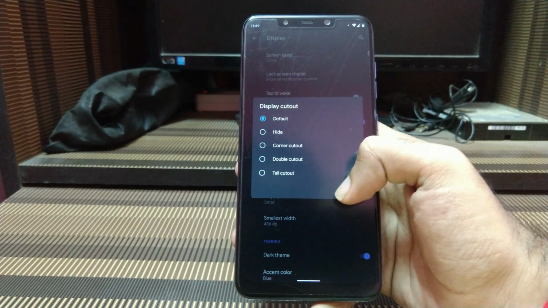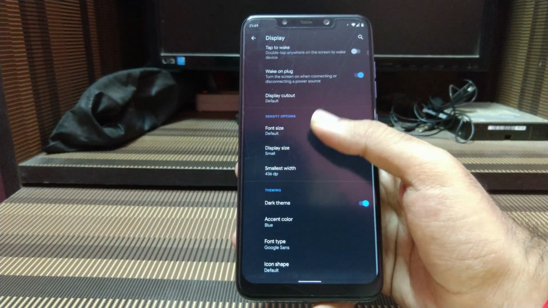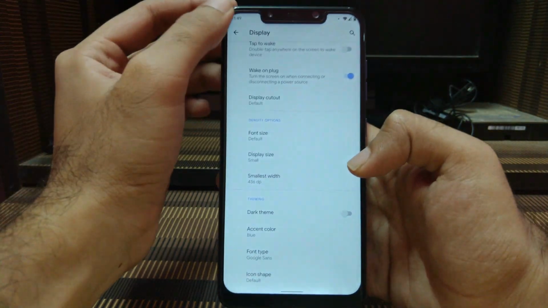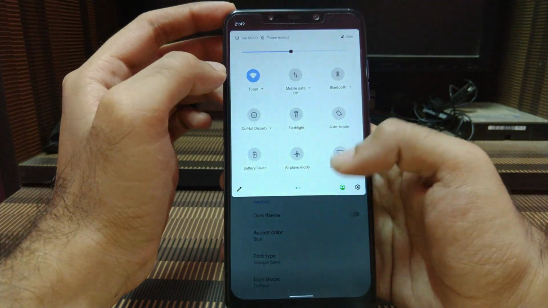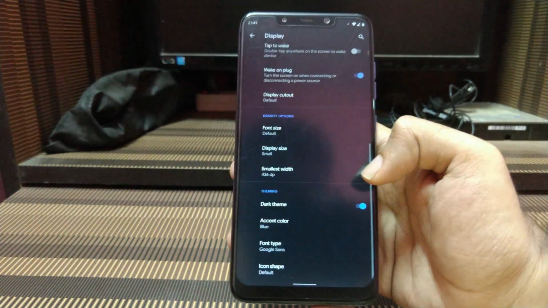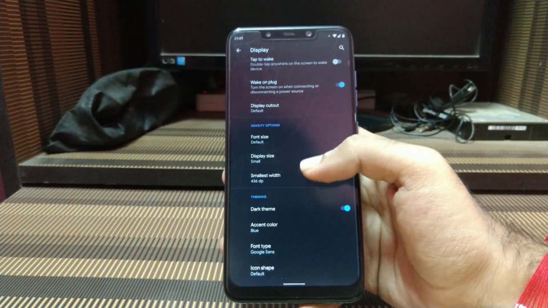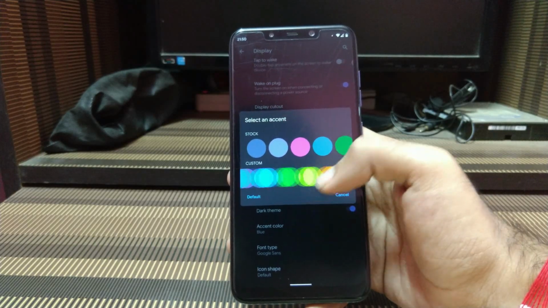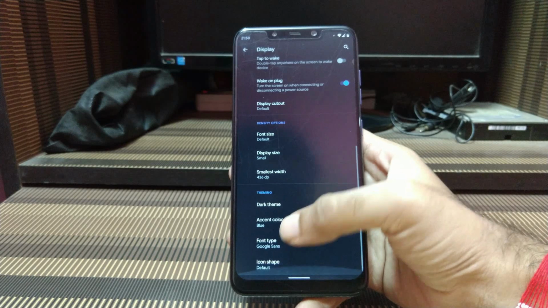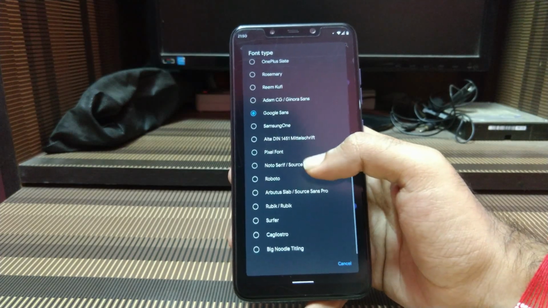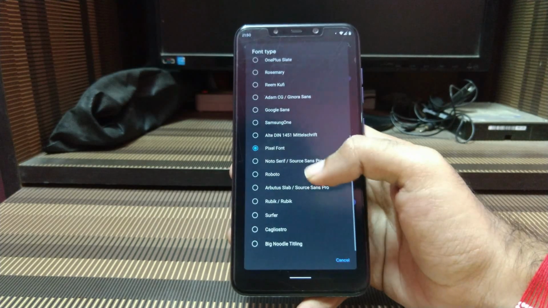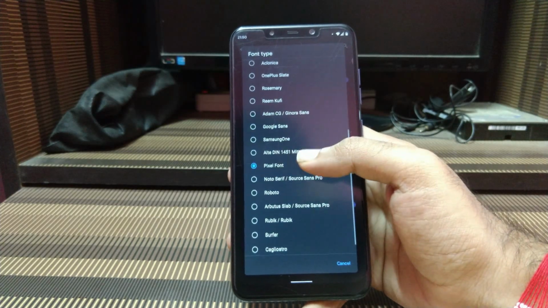You can switch between font sizes, and here comes the dark mode also. Personally, I like dark mode, so I will keep it as usual. You can also select the accent color from here, and the font type of your choice. These are just general settings which you find in most ROMs that have customizations, so nothing much new in this.